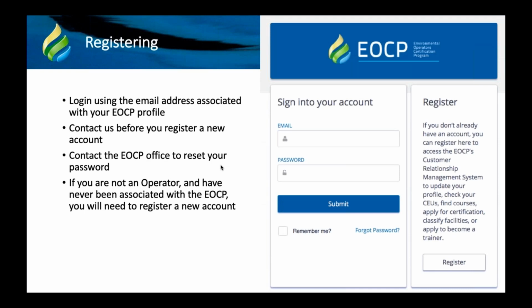This is the main page of our CRM. Essentially, if you go to eocp.ca and hit login, this is the page that you'll see. Hopefully, most of you are quite familiar with this already. You need to log in using the email address that's associated with your EOCP profile. Please contact us before you register a new account if you think you have an account already. If you've been an operator or in the industry for a long time, there's a good chance that you're already in our system. If you don't have your password, you can reset it by clicking the forgot password link, or just give us a shout at the office. However, if you're not an operator, or you've never been associated with the EOCP or worked in the water and wastewater industry in BC, you will need to register a new account. You can click register down in the bottom right-hand corner.